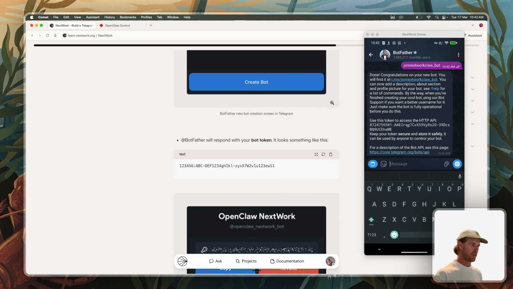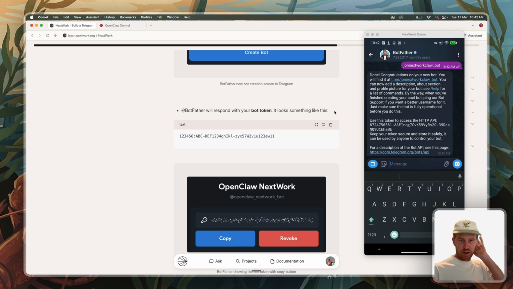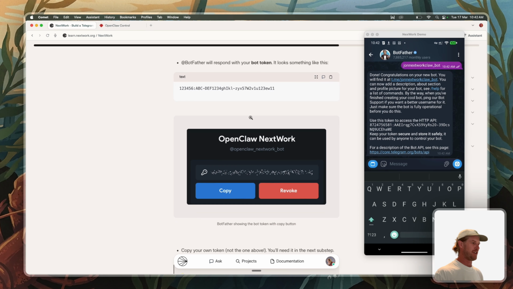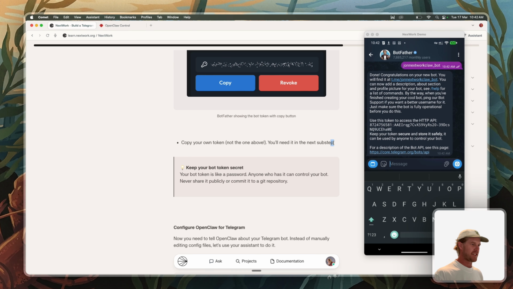As you can see, I'm directly in the chat, but it should respond with a bot token, which should look something like this. So we can see here in the chat that it's come back with a bot token. I will obviously be deleting this bot token after the recording, so happy to share it with you now, but please never share that token with anyone else, because they will have access to your bot and spend your money. So we want to get that key and copy it, and then we'll need it in the next sub-step.